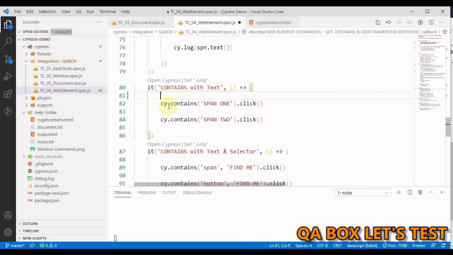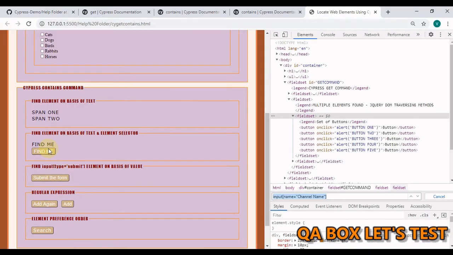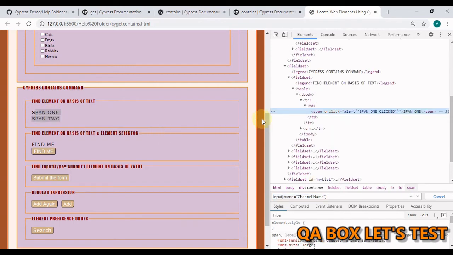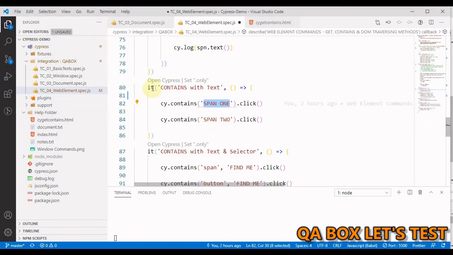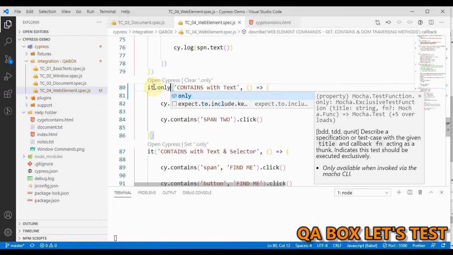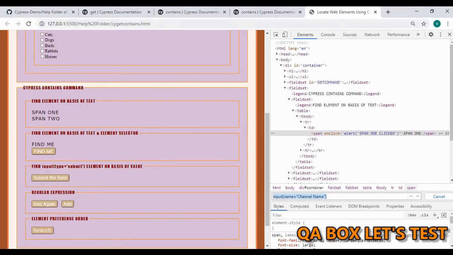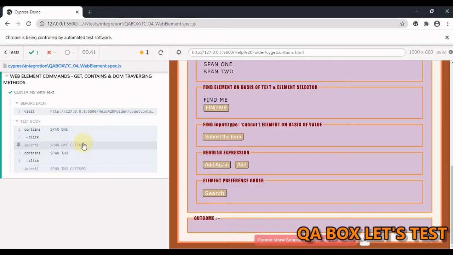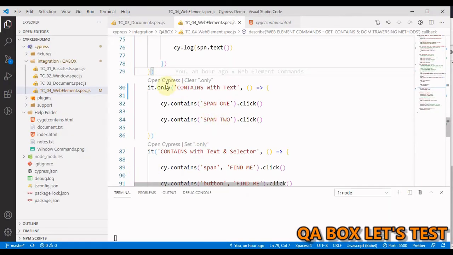The first thing in here is we are going to identify an element using this text, span1 and span2, and then we are going to click on that. So here is that section. You're going to click on span1 and span2. Let's inspect these. You see in here, this is the text, span1 and span2. So let me run this. Okay, it's been executed. It's really quick, and you see the alert in here: span1 clicked and span2 clicked, so it's working.